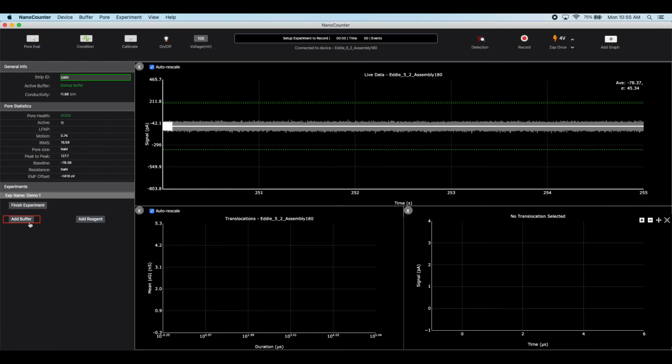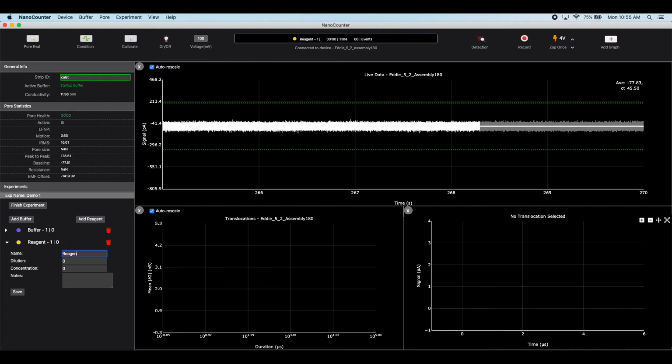Select Add Buffer if you're doing a buffer run. Select Add Reagent if you are testing a sample. You can edit the name of a reagent by clicking on the arrow to the left of the name. You can also input a dilution factor, concentration, or notes. To change the color, click the circle next to the name and select a color from the slider.